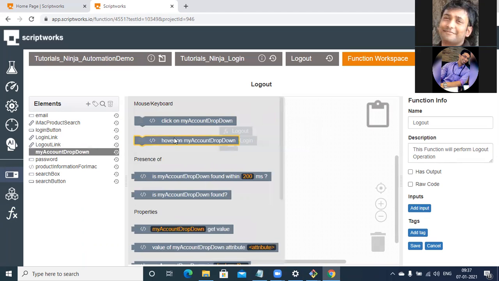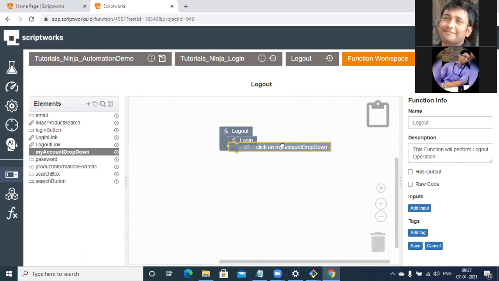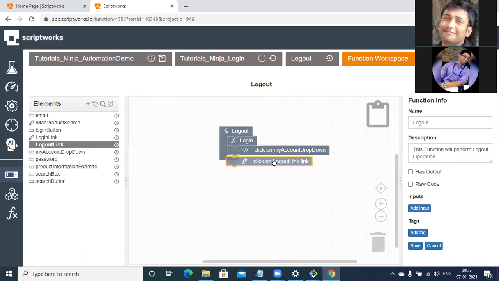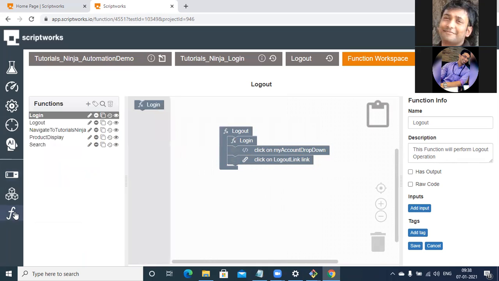So I will be clicking on my account drop down, clicking on the account, and then logout. I can paste it here. Yes, I'll be clicking on the logout link. That's it. I'm logged out of the window. Cool. Isn't it very simple? Very, very simple. Very easy and simple to follow now.